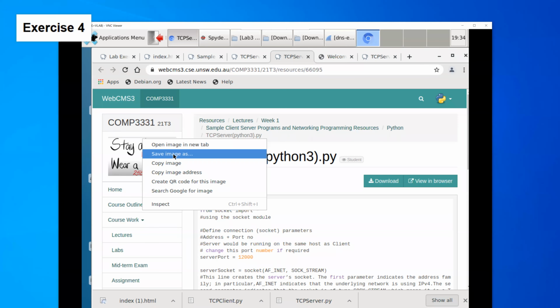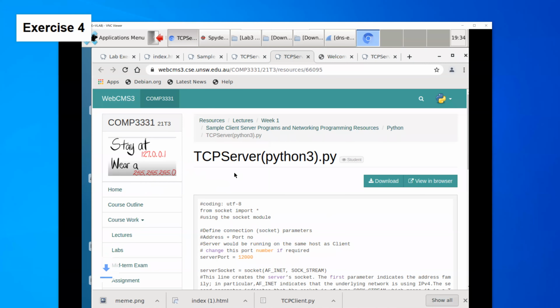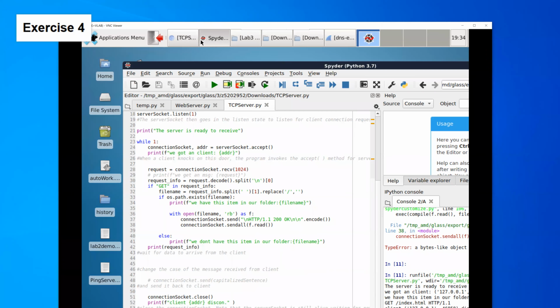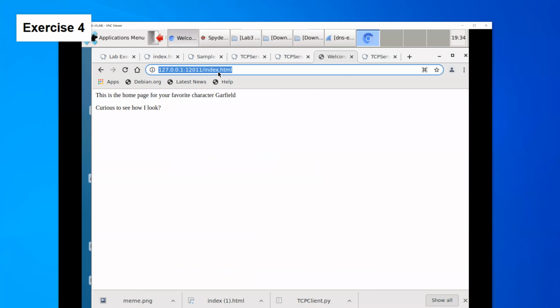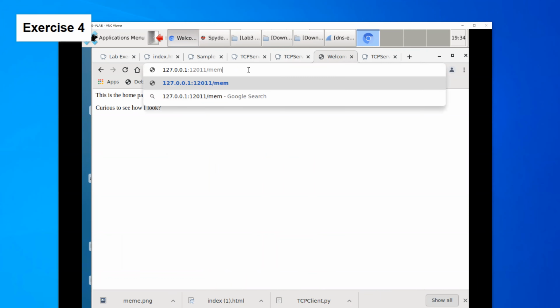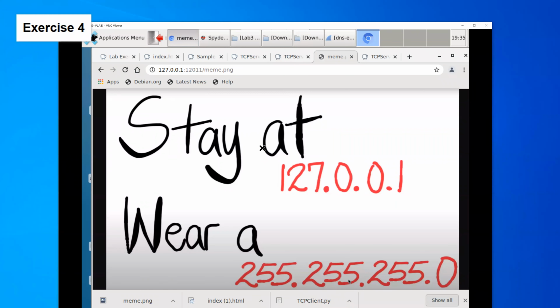Just save this image in our downloads here, mimi.png, and let's see if we can get it. PNG. Yeah, you can also visit the picture, right?